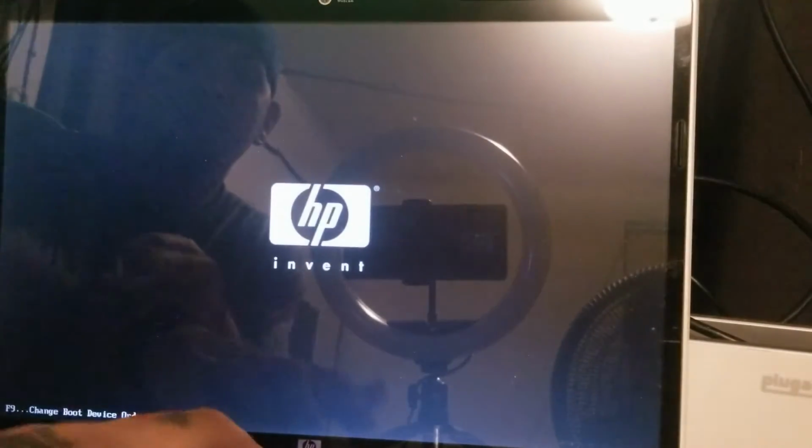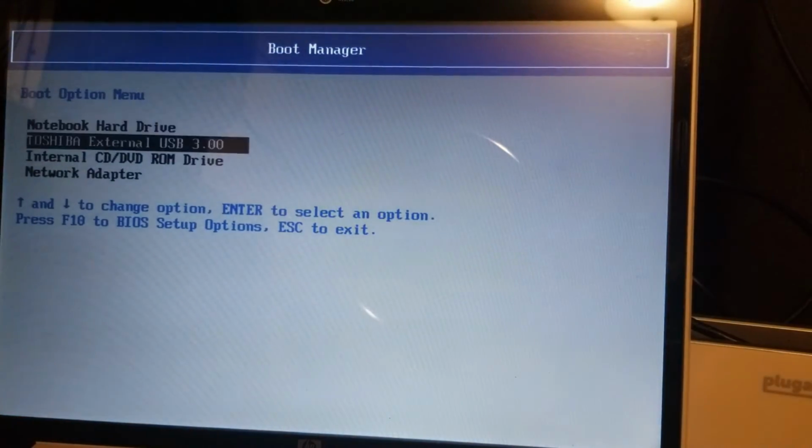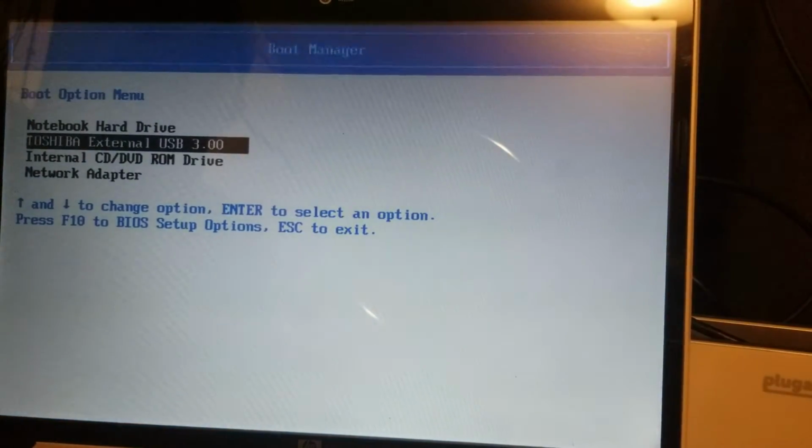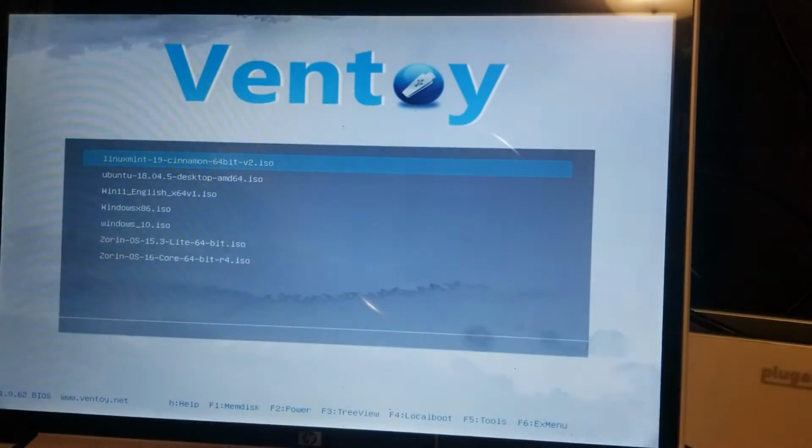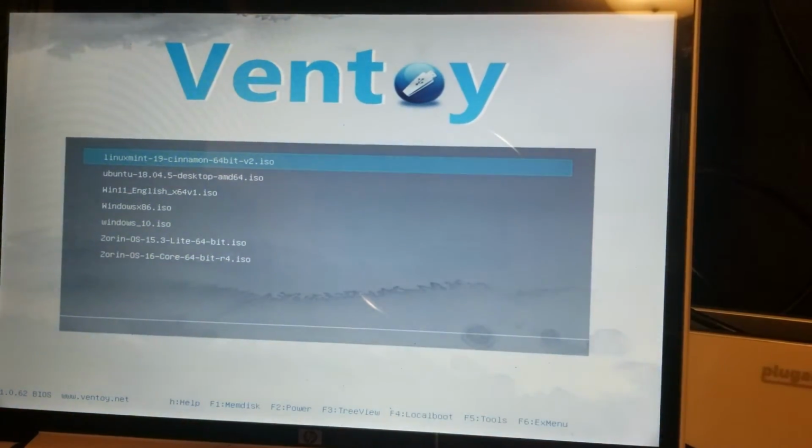This particular laptop is going to be F9 at boot, so you power it on, and then F9. Now we're changing our boot order. Once this pops up, now there's my Toshiba external hard drive. I just hit enter to boot from that. Ventoy is loading, and then there's all the ISO files I have on this drive right now. I can install Linux Mint, which is a pretty good one, Ubuntu.